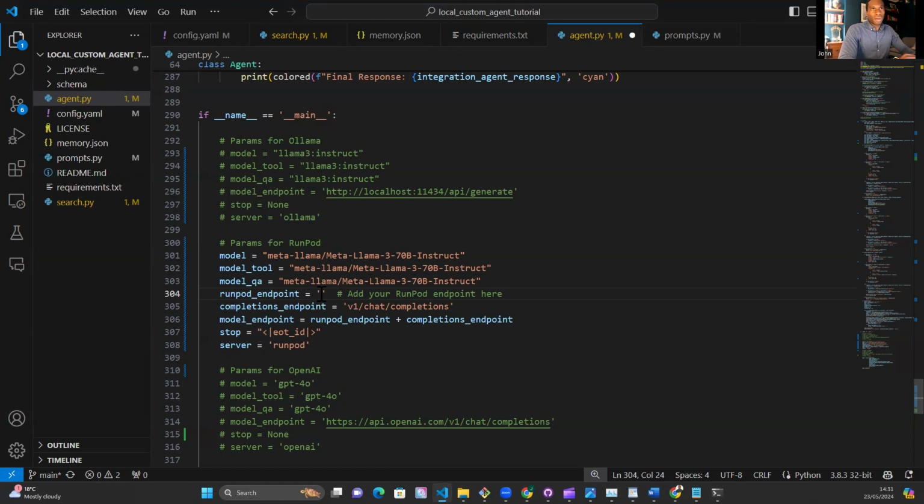So now we are navigating to the agent.py script within the custom agent project. What you want to do is navigate to the bottom of the agent.py script and paste the endpoint for your Runpod vLLM inference server where it says Runpod endpoint. There's a few things to be aware of here. First, the model must match the model that you have deployed within the container. So this should be the full Hugging Face path, and set all of these to the same model.